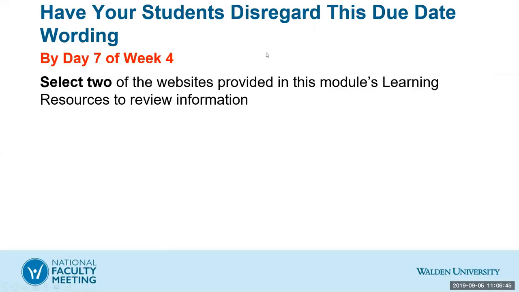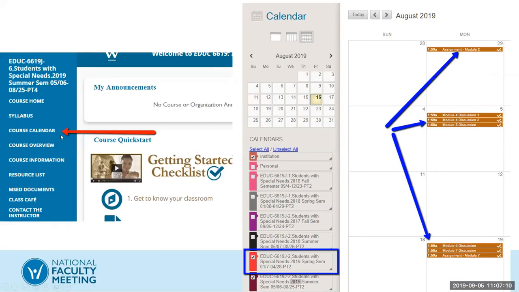By the way, have your students disregard this type of due date wording: by day 7 of week 4, that's when the assignment is due. That's how it's usually phrased in Walden courses. That can make for problems because many times students cannot figure out the correct due date from that rather ambiguous statement. What I do is go to the course calendar.